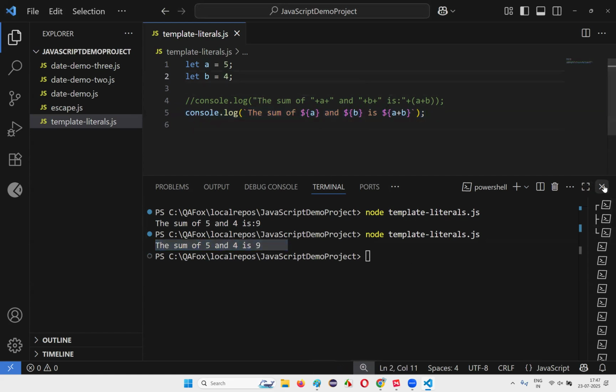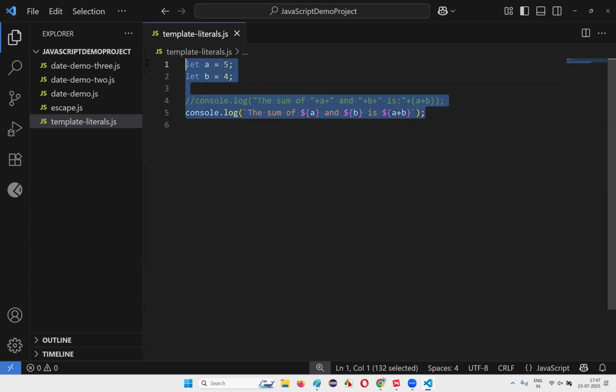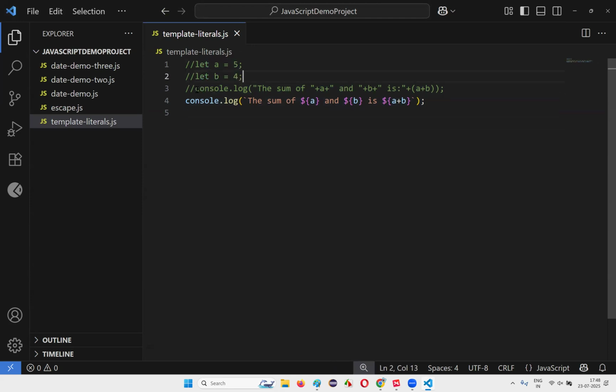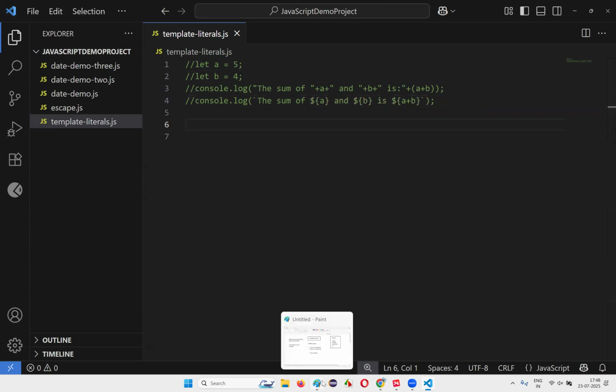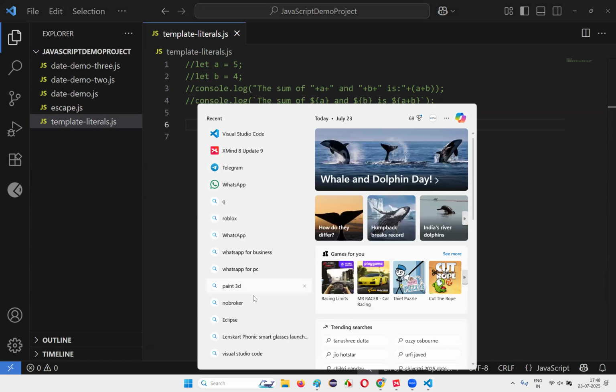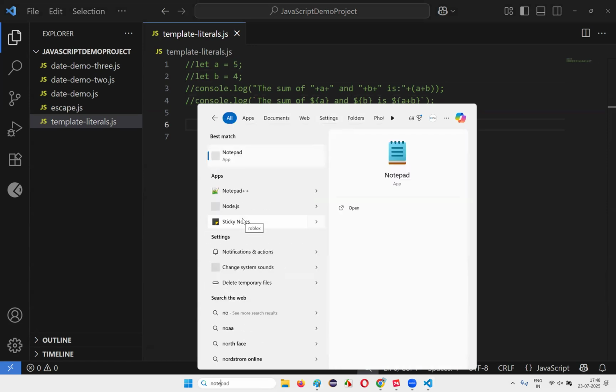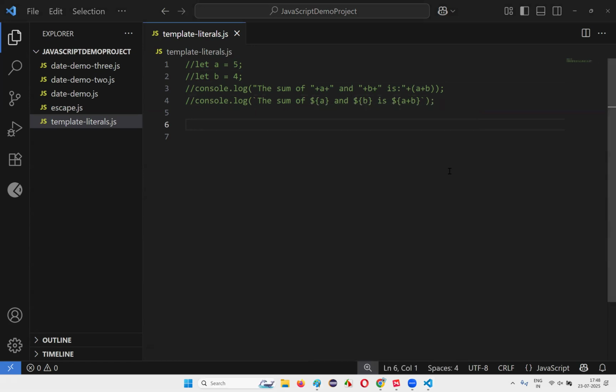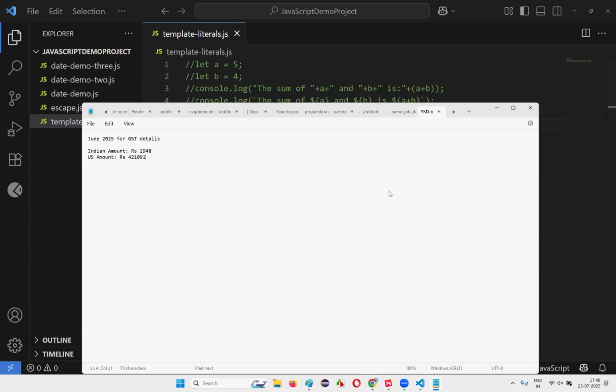This is one advantage of template literals, but it is not the only advantage. Let me comment this part so that I can show you another advantage of template literals. Let's say I want to create something like this. Let me show you what exactly I want to print in the output. I'll go to Notepad and show you.